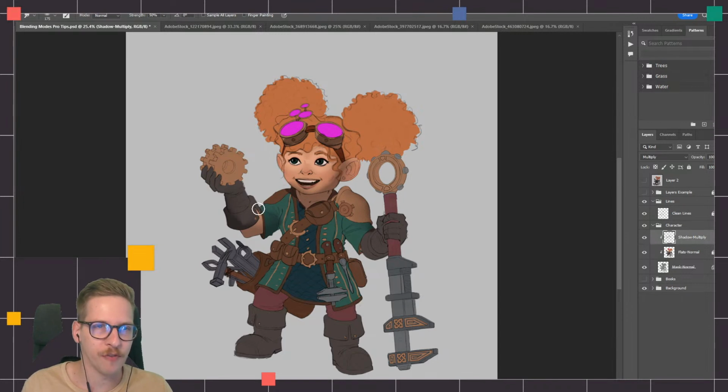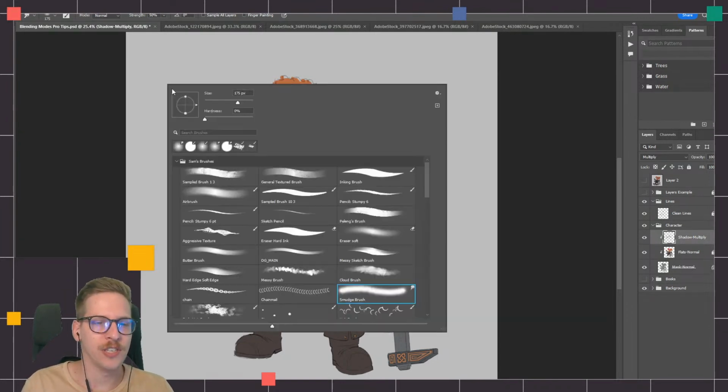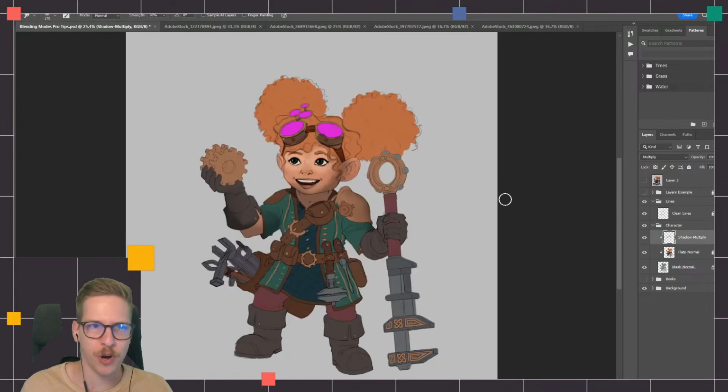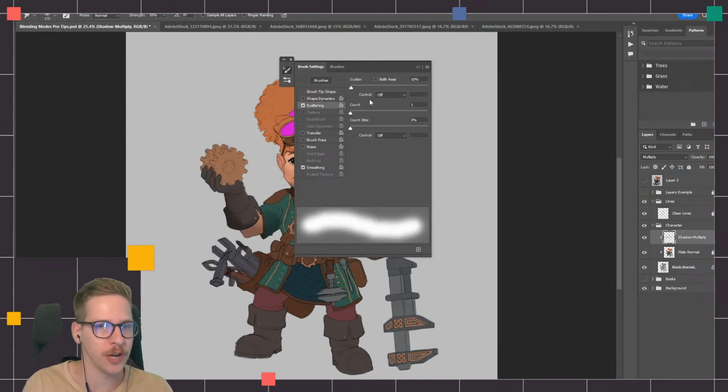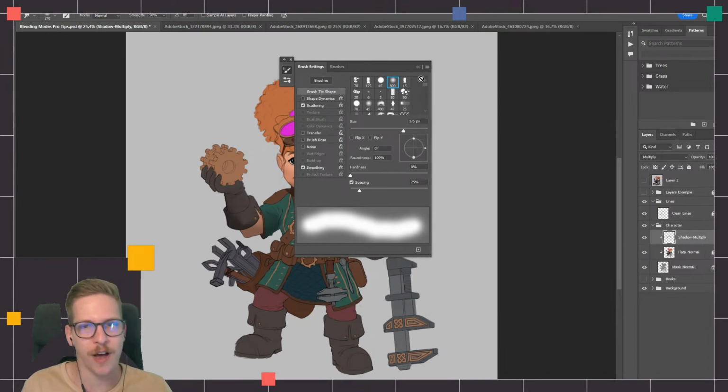Alternatively, you could use a soft brush. But if you do want to try out the smudge tool method, I just have a soft round brush for my smudge brush. Its strength is set at 50%. And if you go into the brush settings, scattering is checked on and set to 10%. I also have spacing set to 25.